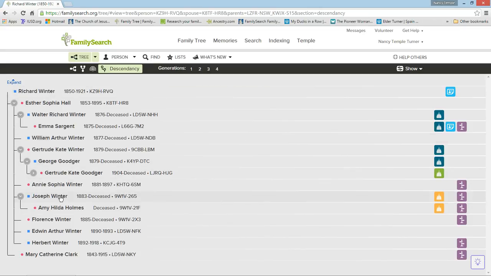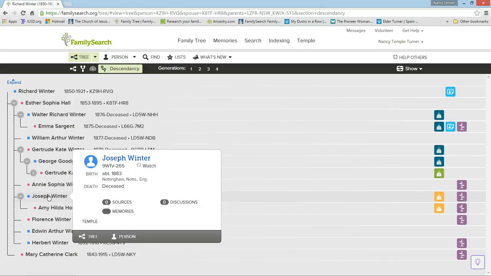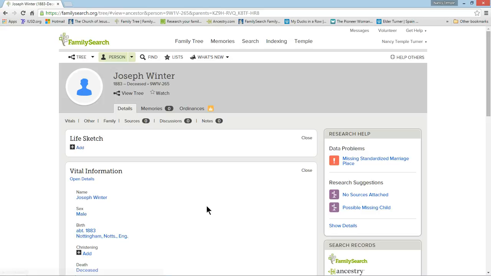All right, we can also see these though from the person page as well. So I'm going to click on Joseph Winter, and I'm going to click on his person page. And here are the research suggestions right here. This is also where you would see the record hints. And I'm also seeing something called a data problem. And we can talk about that in a future video.